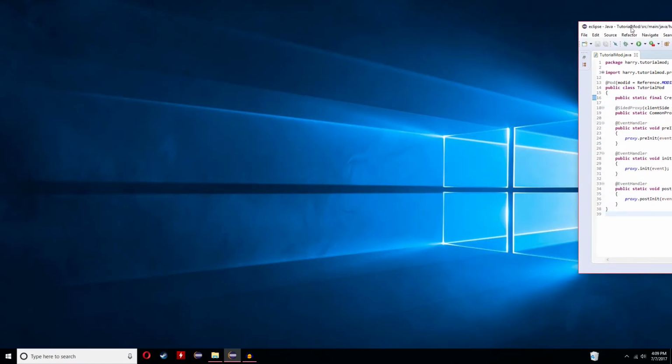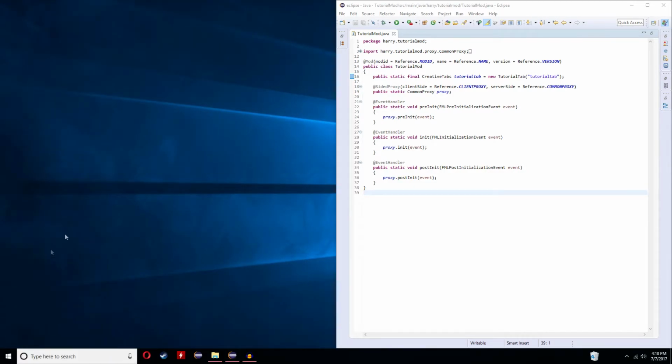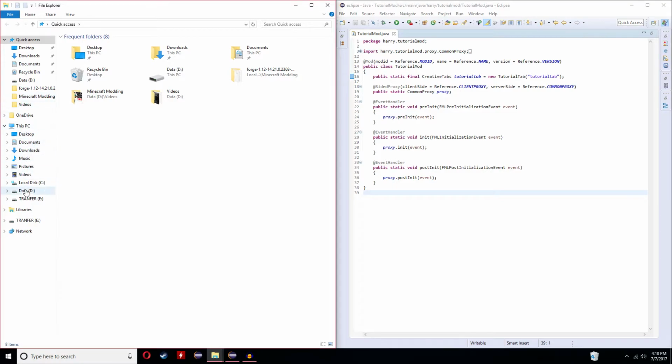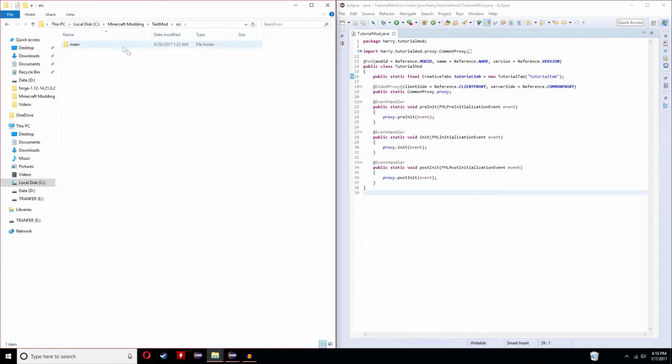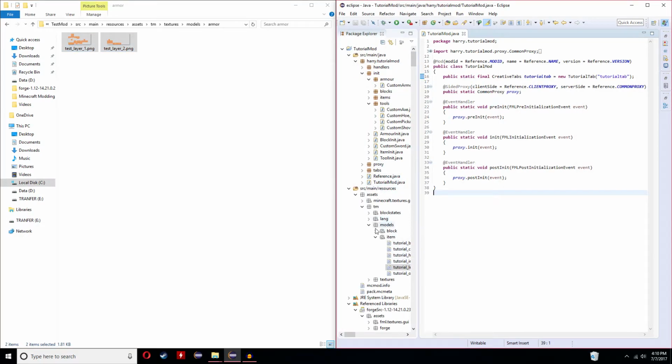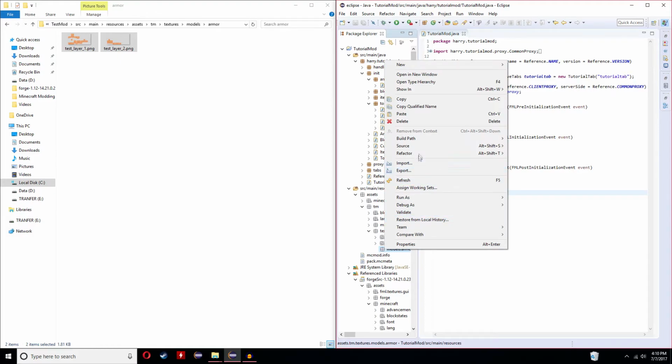I've already done the textures, so I'll just open them up from my file explorer, and I'll open up my test mod and get my textures. But as you've seen in the previous episodes, I just go over with a transparent color. So if you want to do the armor, you'll have the iron underscore layer underscore 1 and iron underscore layer underscore 2. Just rename them to test layer 1 and test layer 2, and then put them in your models armor file. I've got them here. I'm going to copy them into my textures models.armor and paste it.